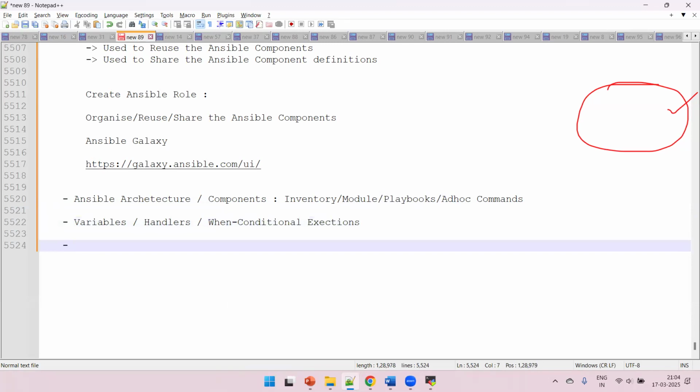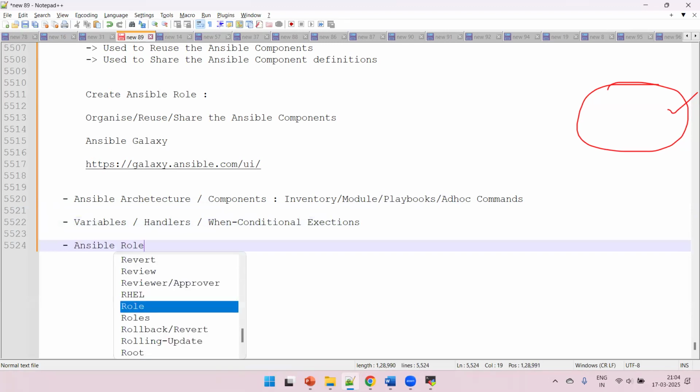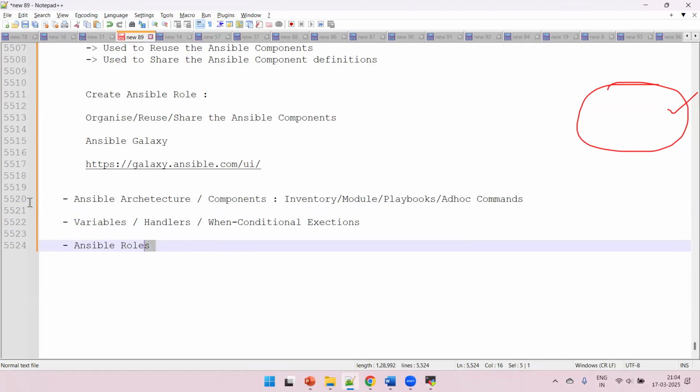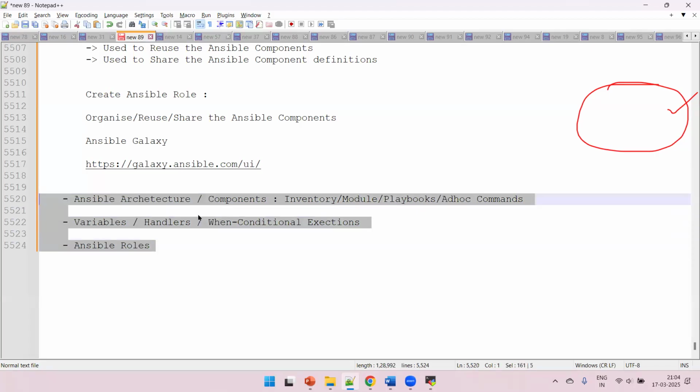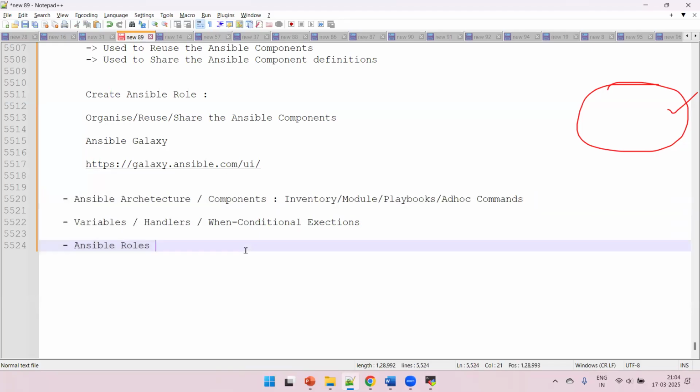And then the next important thing is your Ansible roles. So these are all the key topics that we use on a daily basis. In a real-time environment, everyone working on Ansible will definitely be using all of this daily. Understood? Any question? Guys, any question to me? Is it clear to everyone?